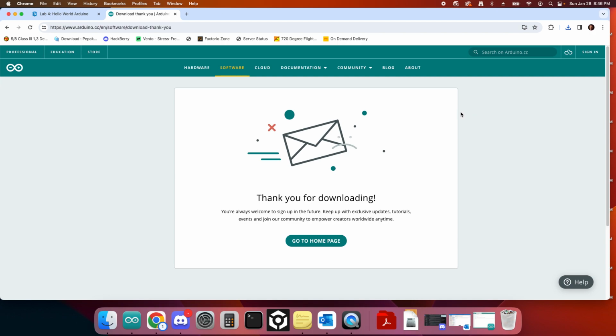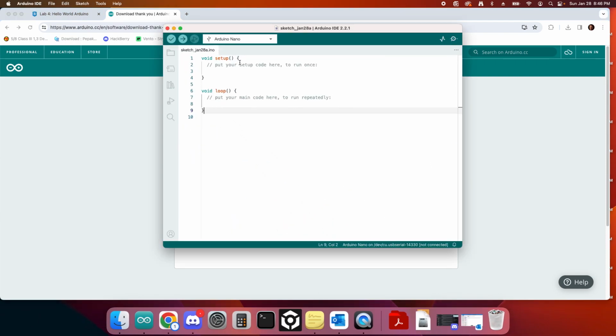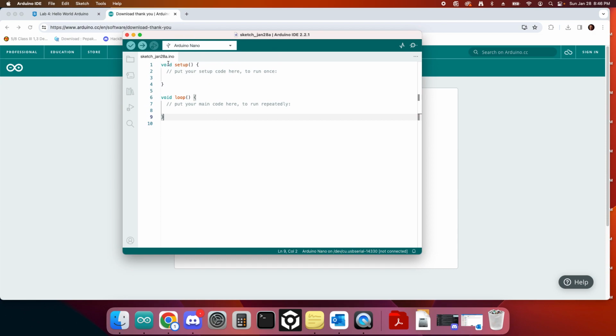I've already got mine downloaded and installed, but what you want to do is continue to follow all of the prompts and downloading and opening the software until you are met with just a blank, empty, this is called a sketch, and this is where you would want to be after you have downloaded and installed the Arduino software.